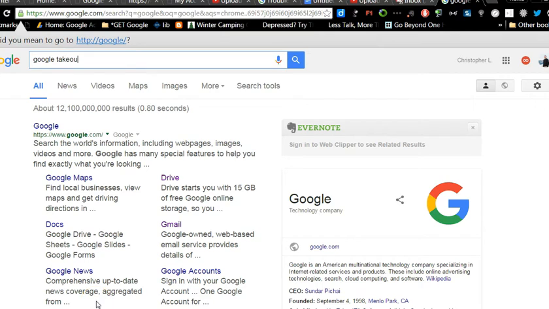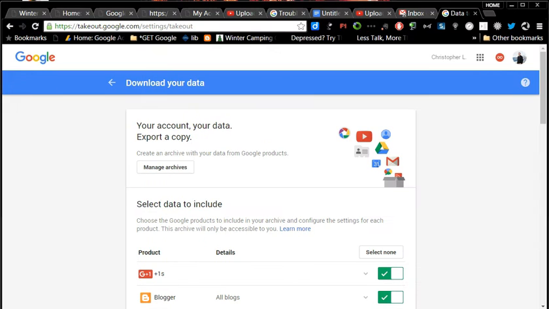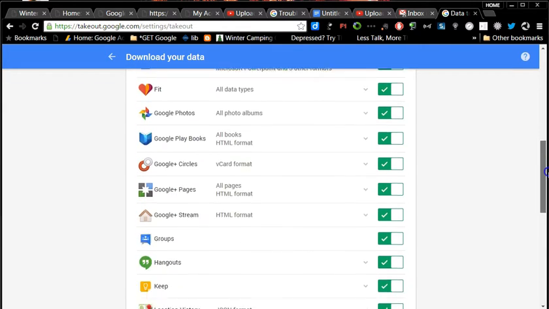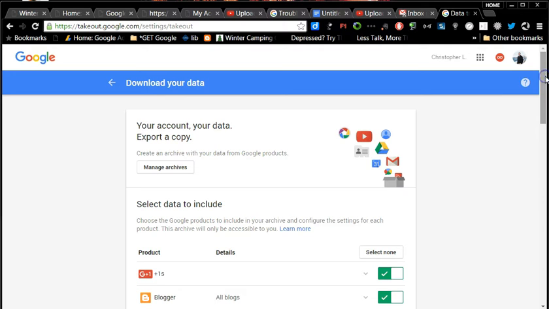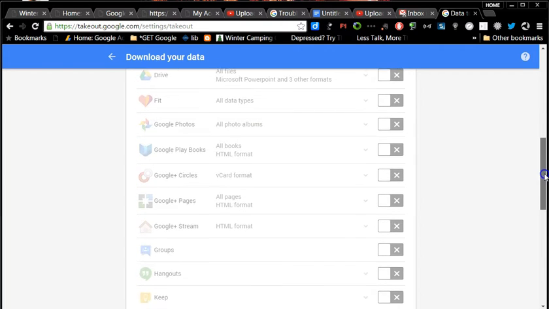Let's take a look. We'll start by putting in Google Takeout. Click on the link. And when it opens, you'll see all the apps that you have activated, and it'll let you back them all up. Now, that'll take forever, and if you really want to do that, you can. But if you hit select none, then you can pick the individual things that you want to back up.